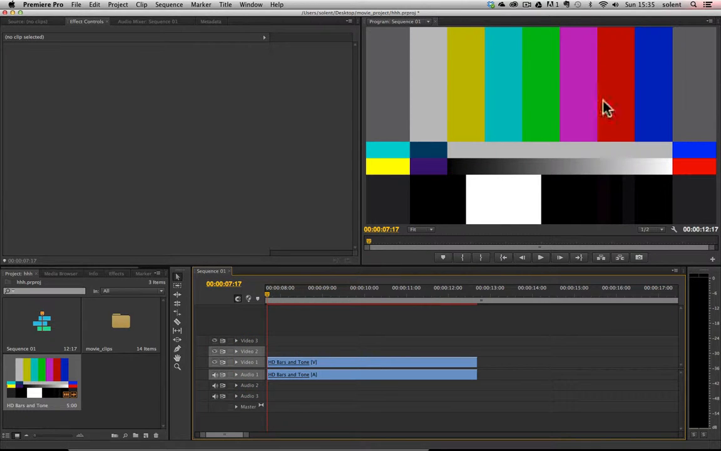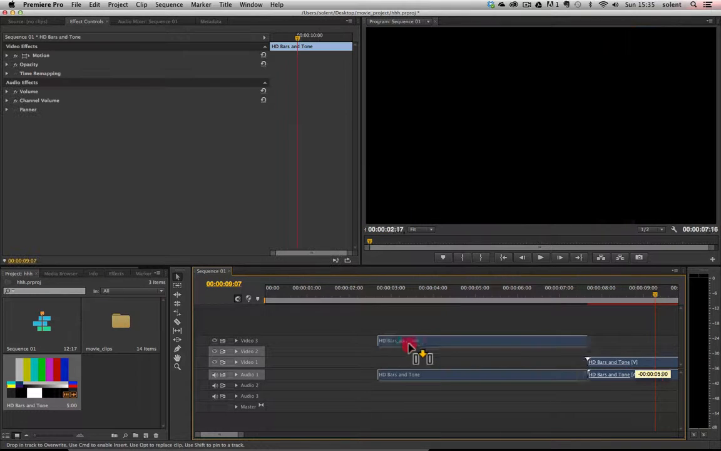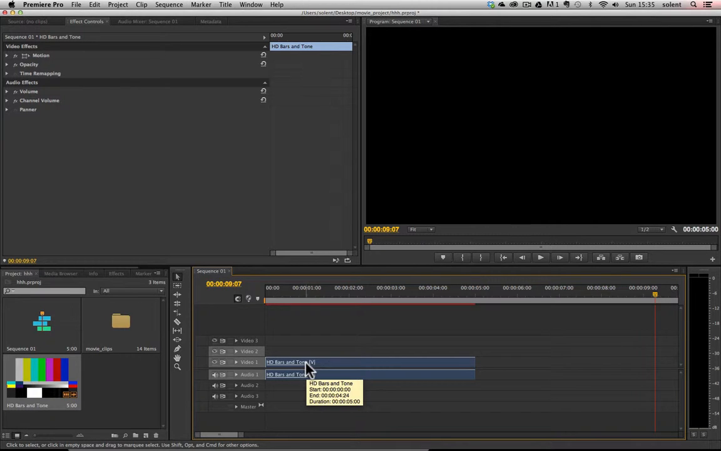It's got all the different tones, and if you were on a monitor, you'd mess around with your contrast and your color until all these were visible. Also, it's got a little sound clip on there as well, so it's quite common that you see that footage at the beginning of a film or a clip.